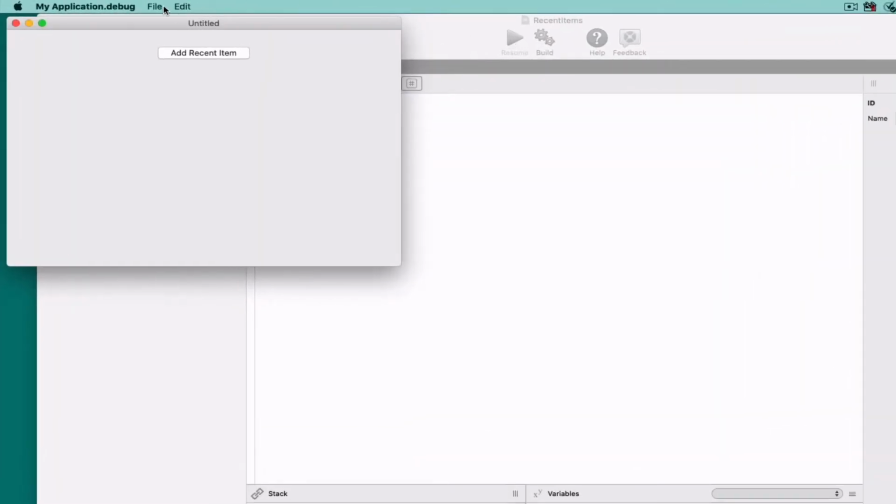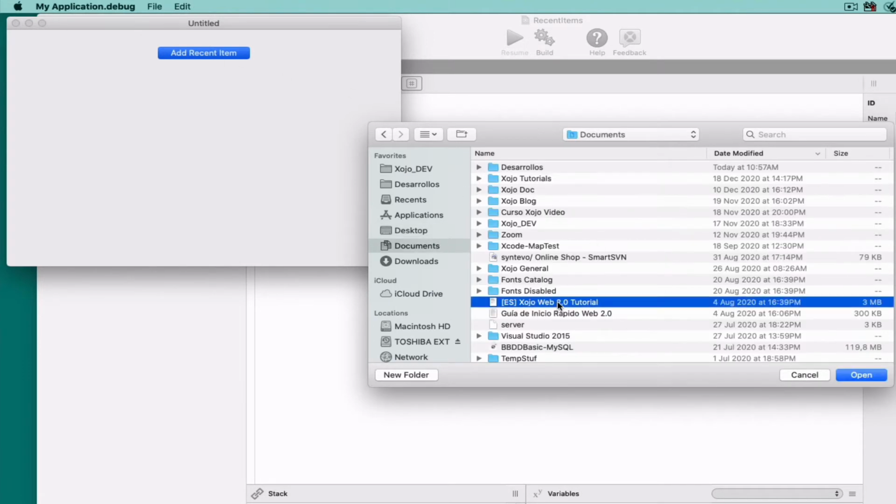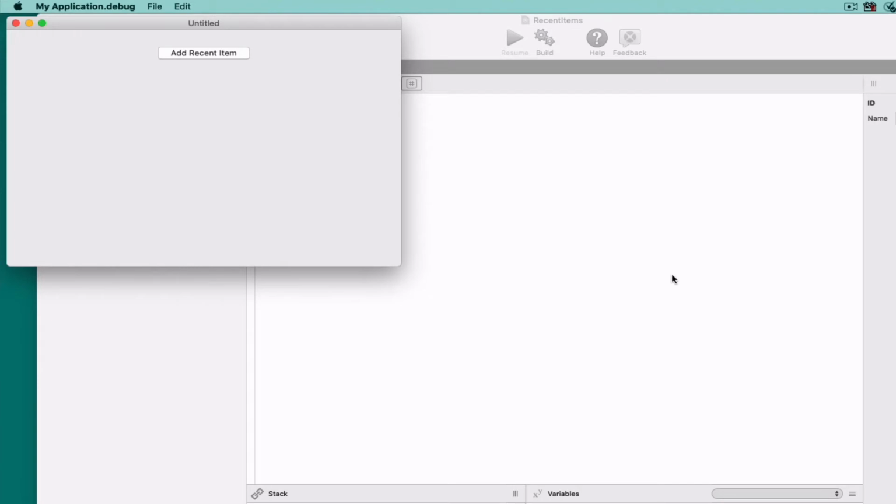As you can see here, we have the Recent Items entry under the File menu. That is a submenu that at this point has no entries. In order to make things simpler, our user interface simply has a button that displays a file selection dialog when pressed. So the user can select any kind of file, and when they confirm the selection, that file will be added as a new entry under the Recent Items submenu.